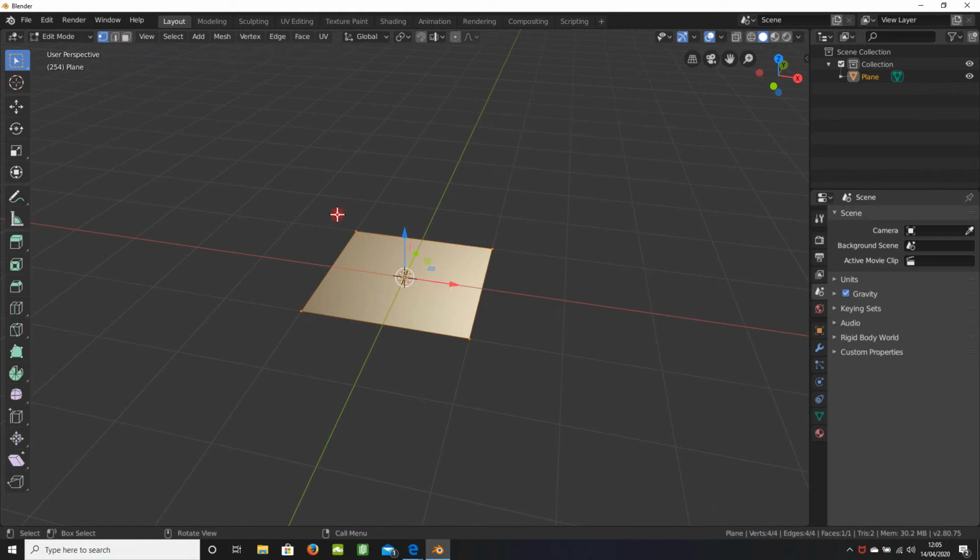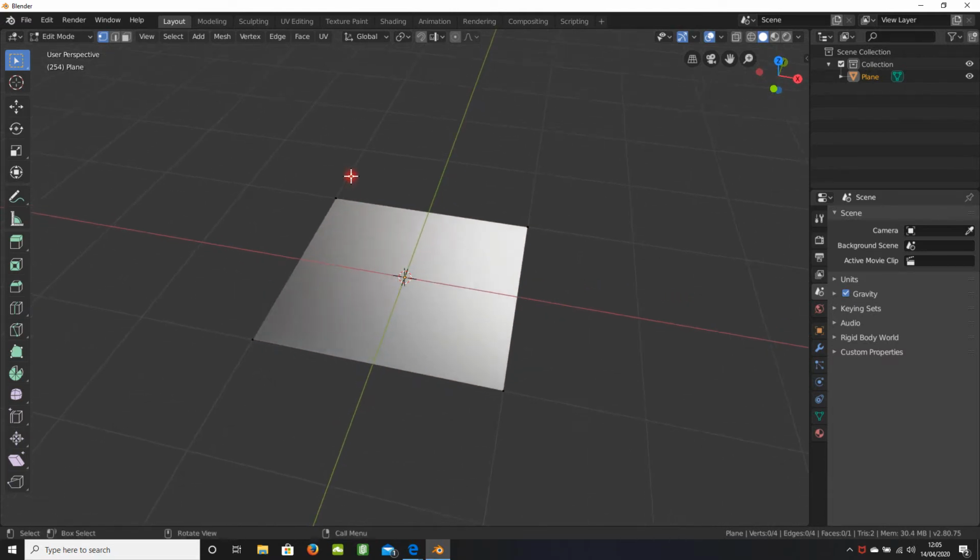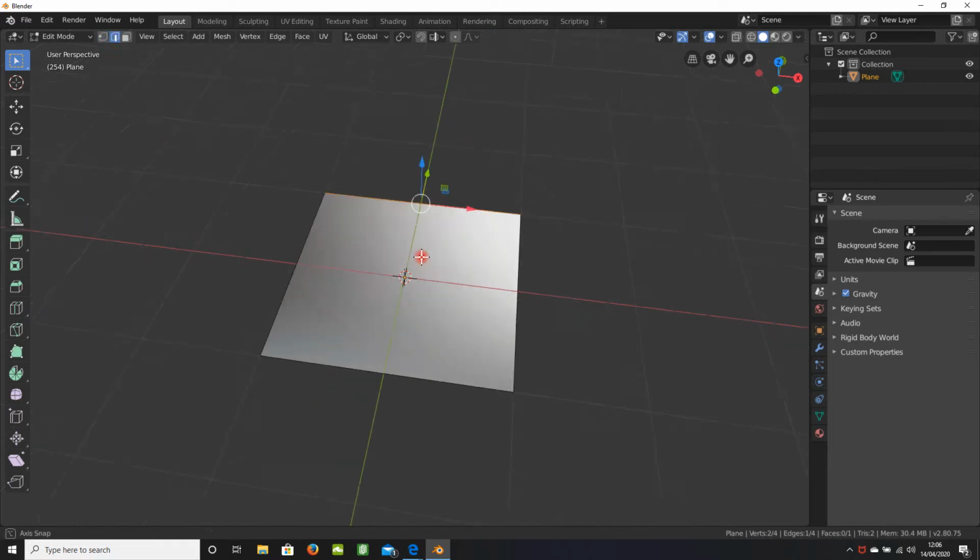So Vertex Select first. Click out of the way. Nothing is highlighted at the moment. When it's highlighted, it's in yellow. So highlight one vertex, and you will see there's one vertex highlighted. If we go to edge mode, click on an edge.